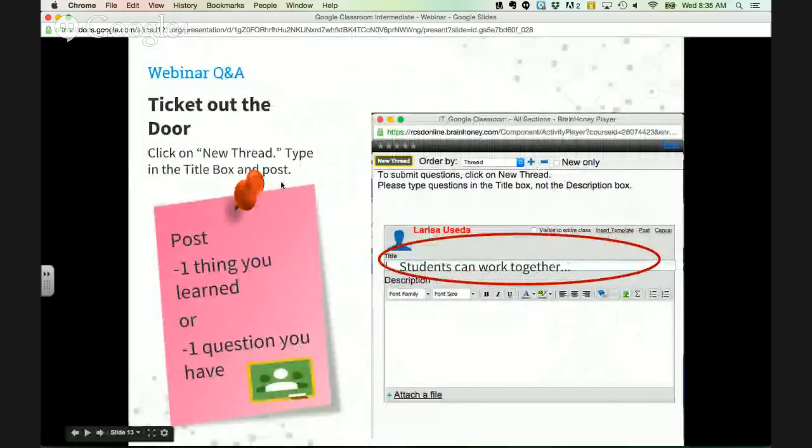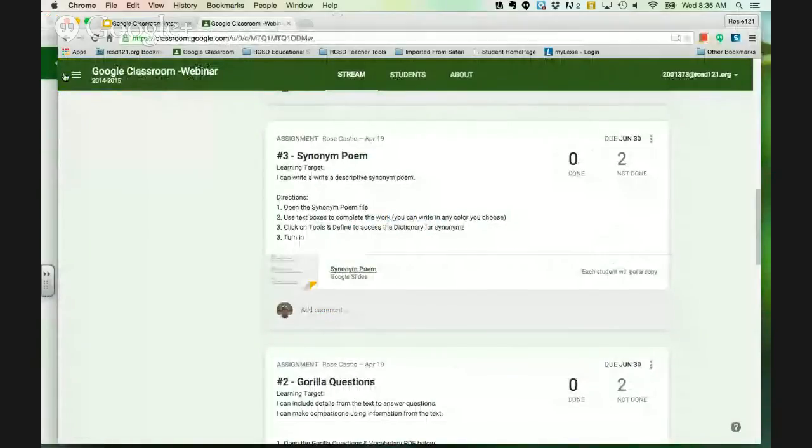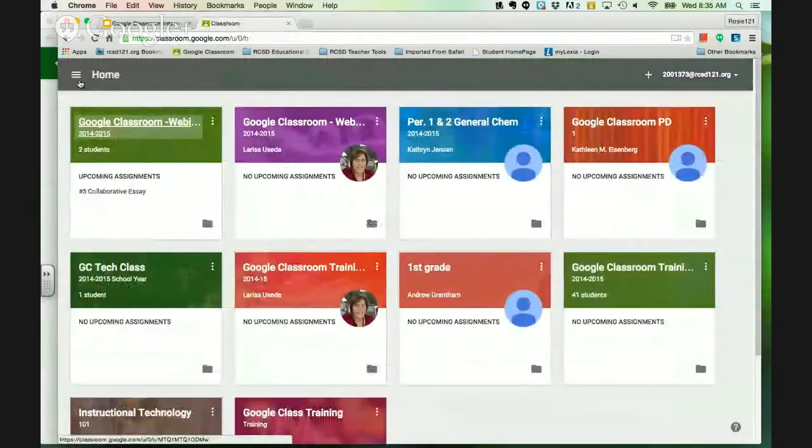Okay, so before we have our ticket out the door, we're going to go back into our Google Classroom, because we all know that we really liked how those new features came out in Google Classroom. And the only reason those new features came out is because teachers spoke up. People like you, people like us spoke up and said, this is what we really want.